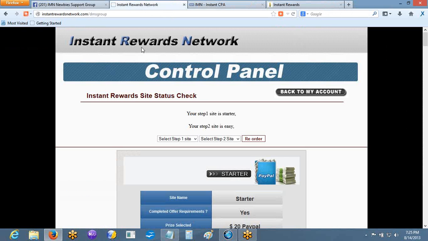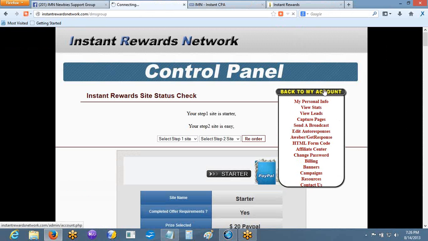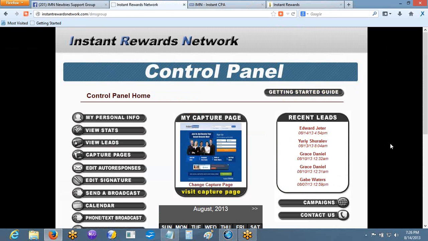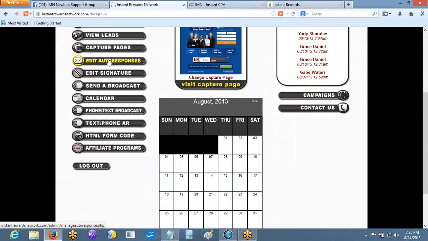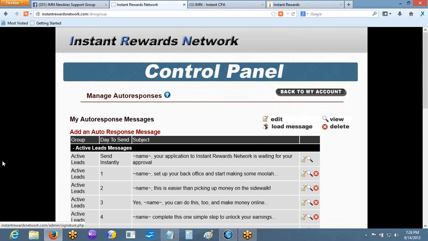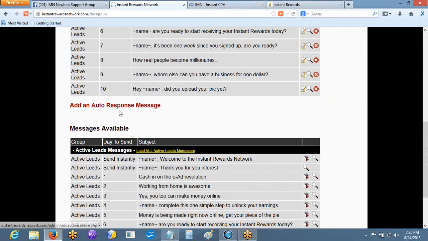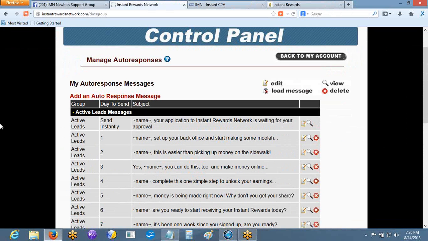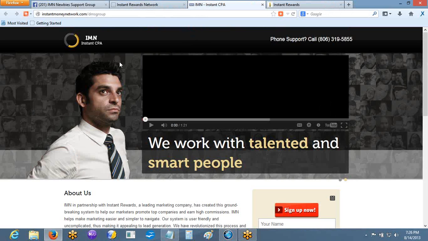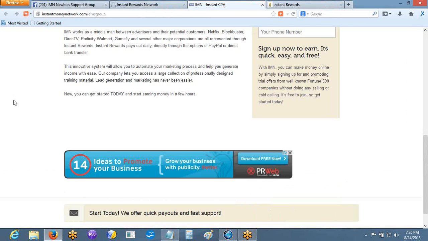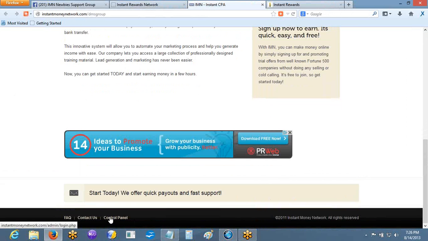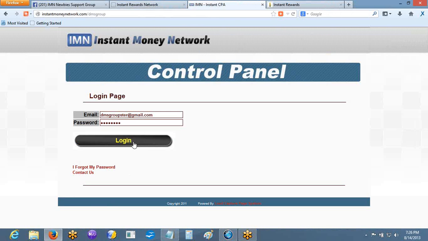I prefer to work with the Instant Rewards Network because I have a little bit more leeway in what I can do here. One of the things that I can do here, okay, is I can add messages. I can add more responder messages. I can't add any more lead groups, but I can add more messages to the autoresponder. Over here at Instant Money Network, you have to scroll all the way down to the bottom, click on Control Panel to log in, okay?